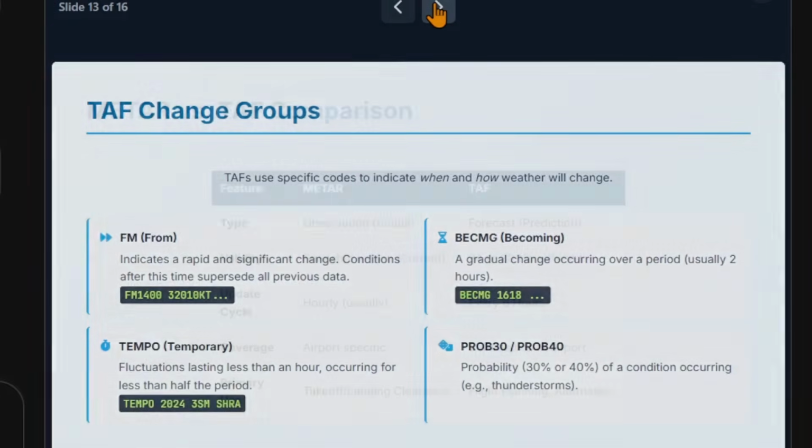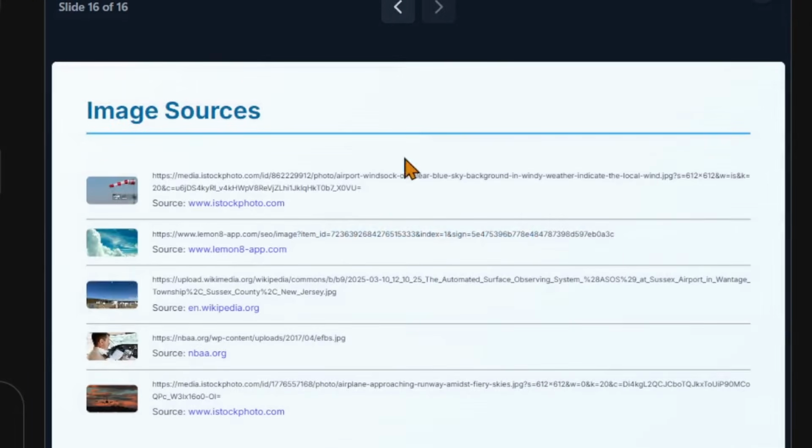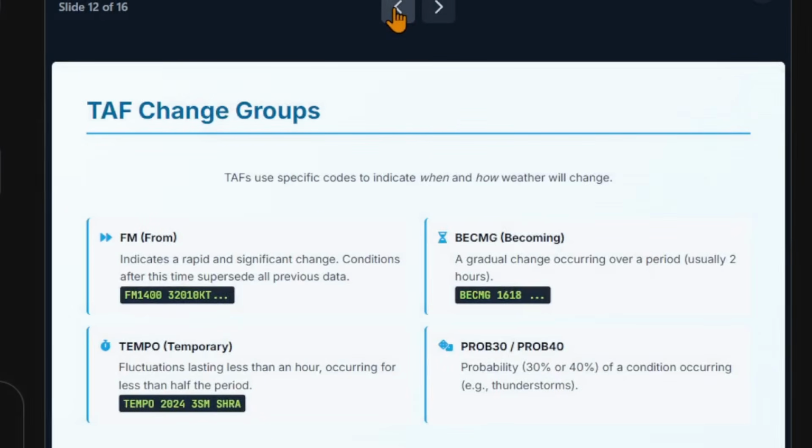But going through, it looks fine. It's clean. The information's accurate. Like I said, it might not count the image sources as a quote unquote slide. So this might not really be counted, so this could be 15. But this is fine. This works perfectly fine for a slide deck.